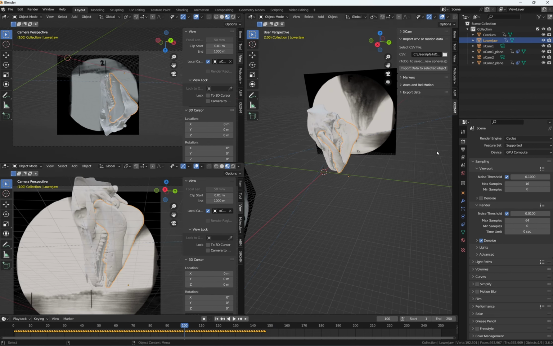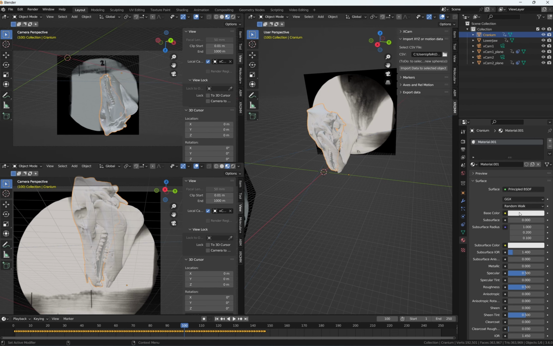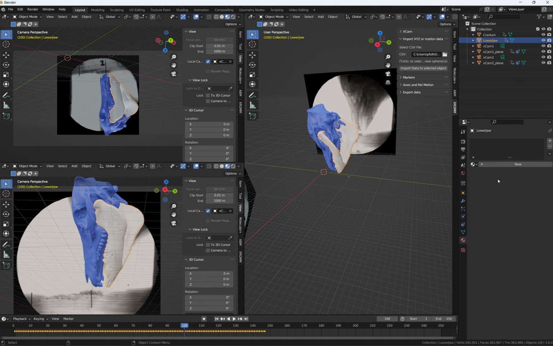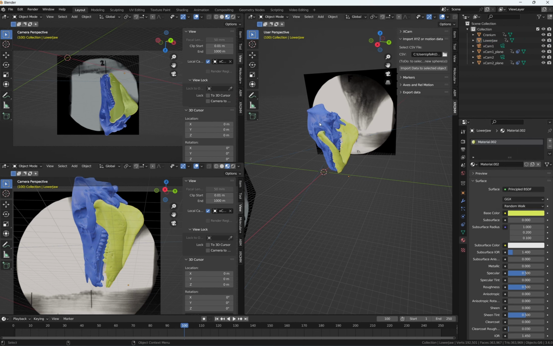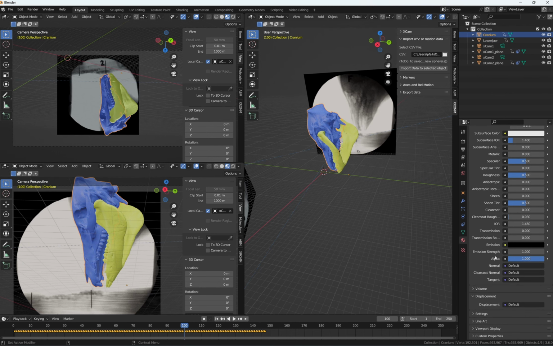in these images too. You probably want to make these things transparent, so we'll go to the material editor. Let's give it a material. Let's make our cranium blue and our jaw yellow, just for the heck of it. And then let's select this object, and we want to play with the alpha.